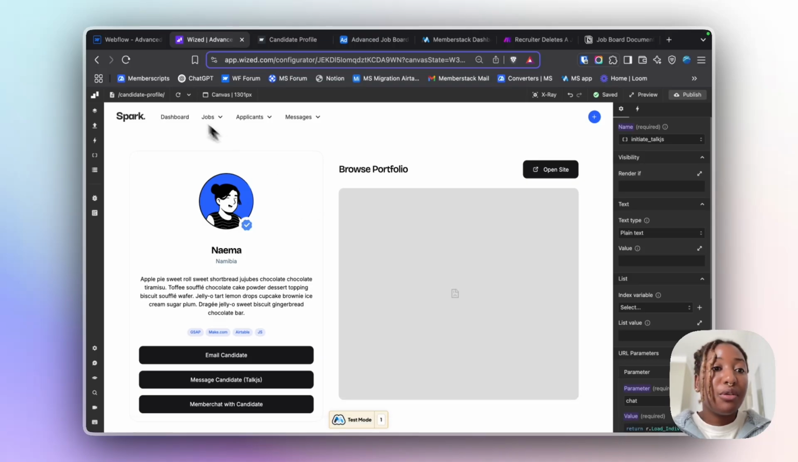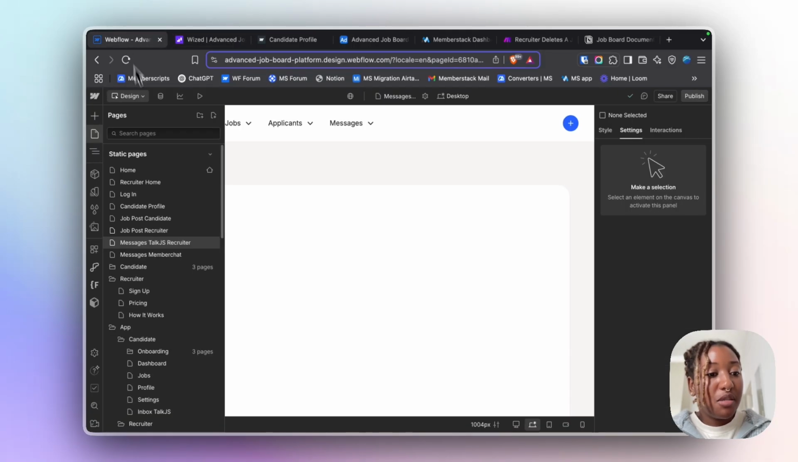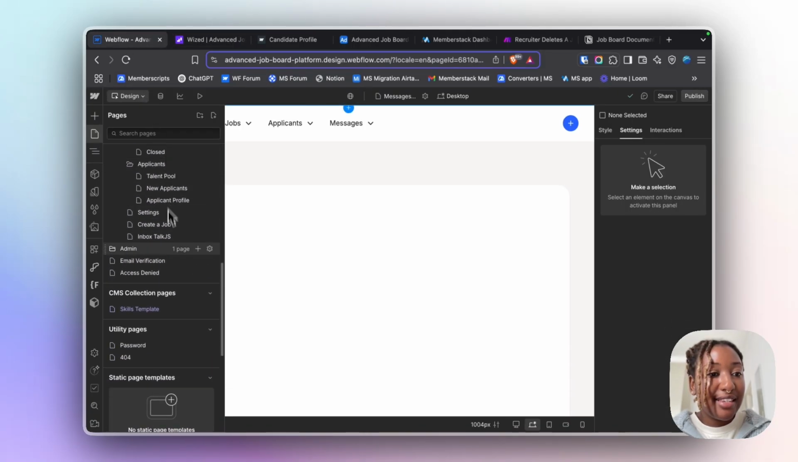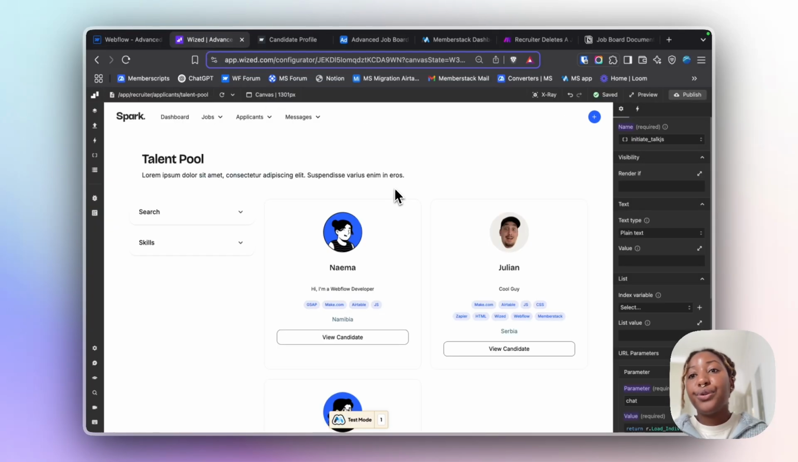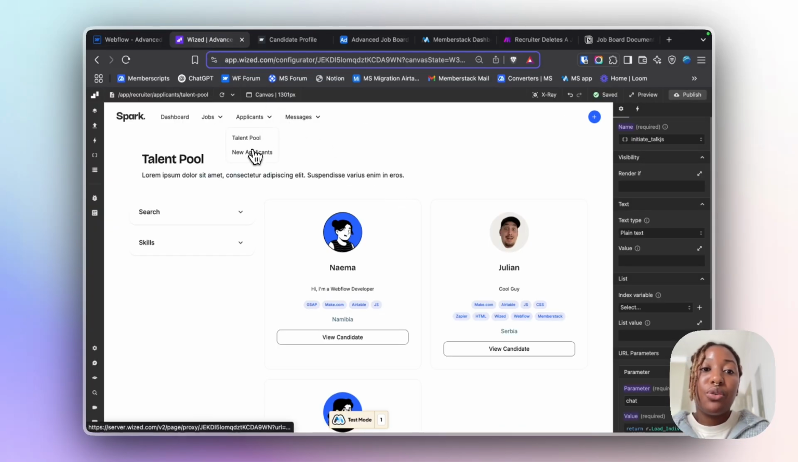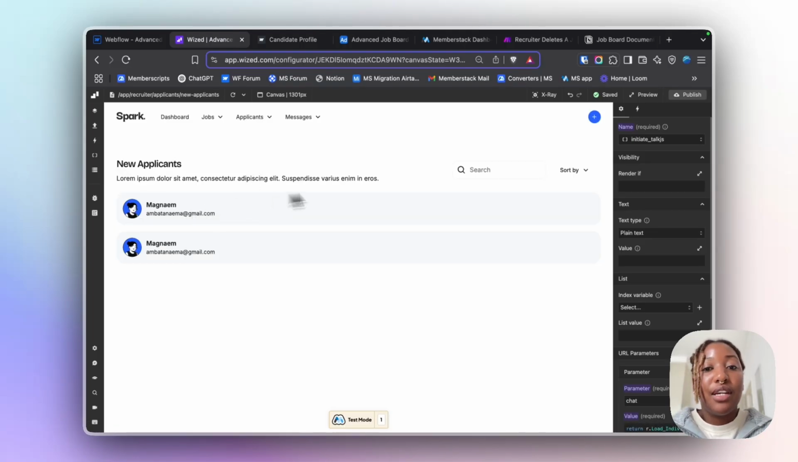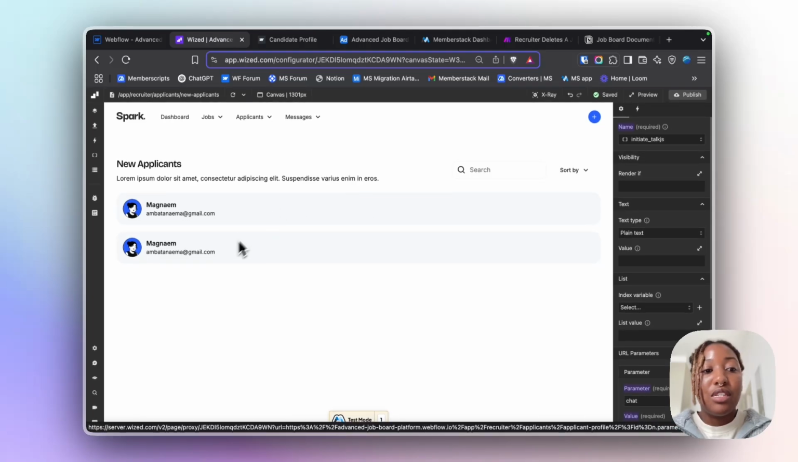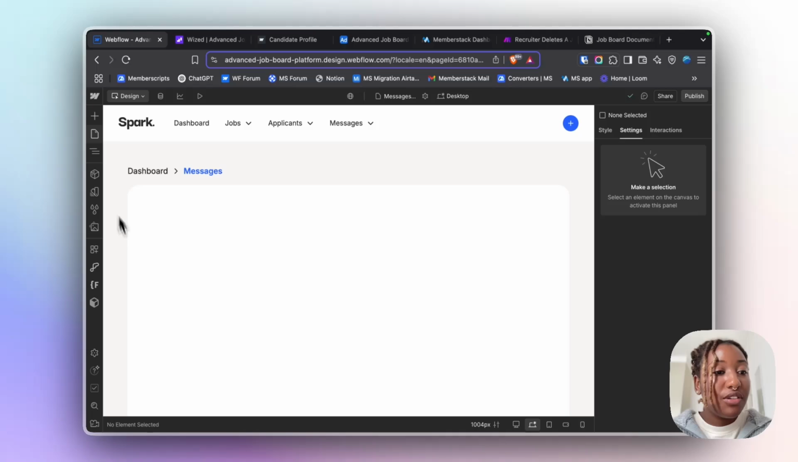But for now, we are going to go back to the talent pool pages over here. And I believe the next page that we're going to touch on is the new applicants page. When a recruiter has received a new application, all of those will go in the new applicants page over here. If a recruiter has a new applicant, they'll be able to see them all listed over here. And just to go back to that page inside of Webflow.